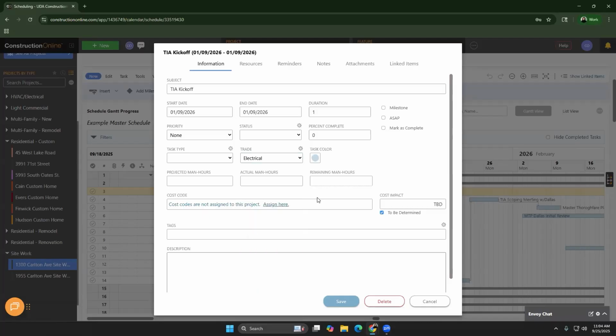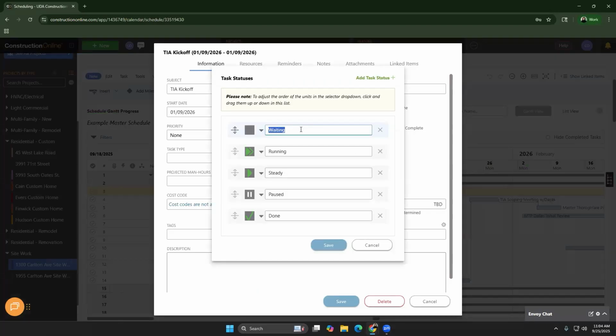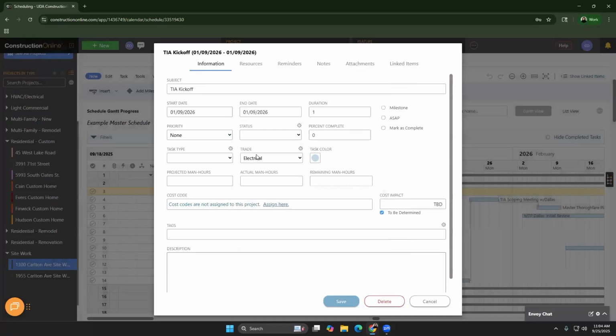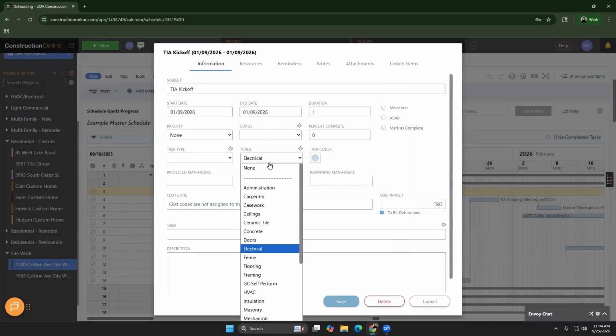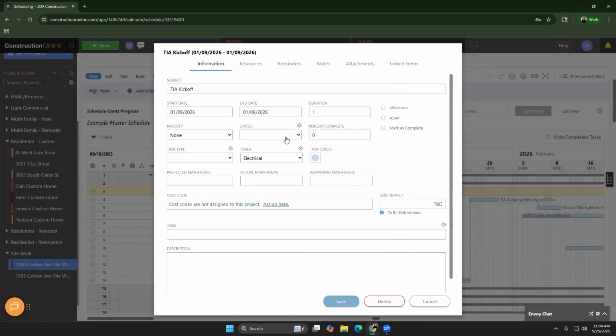So, one of the things that I see people that I work with a lot use is that when we're looking at those drop-down menus, if you select the gear icon, you can actually go in and customize any of those drop-down options. This is not only within scheduling, but universal across Construction Online. So, if we're looking at those task statuses, we can go in and update them, reorganize them, delete them, and we can do that not only for the status, but for the task type and the trade. Where this is beneficial to a lot of my clients is that this allows them a lot of control over categorizing things in their schedule.